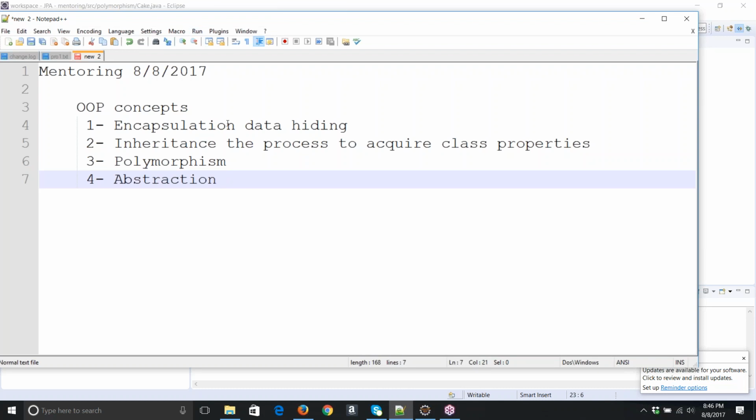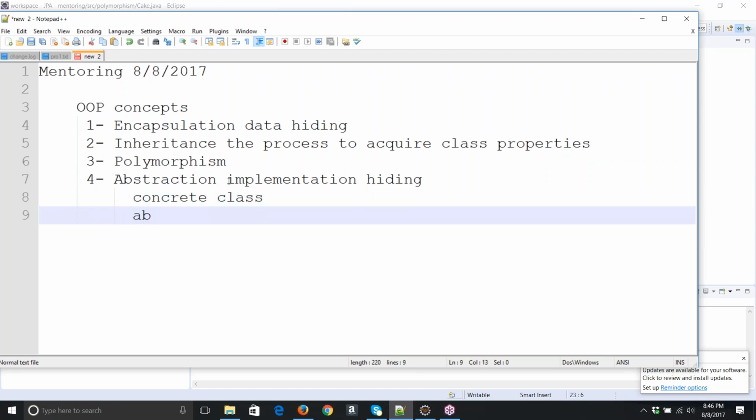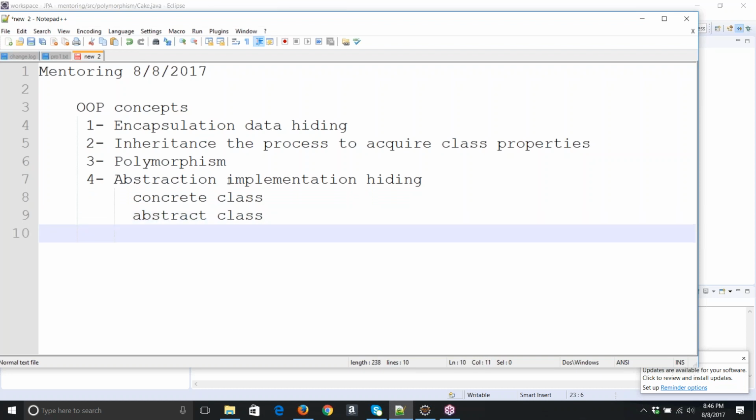Okay, so we said for encapsulation that it's data hiding. Now for abstraction, let's say that it's implementation hiding. For abstraction, we need to use an abstract class, and we need to use an interface.